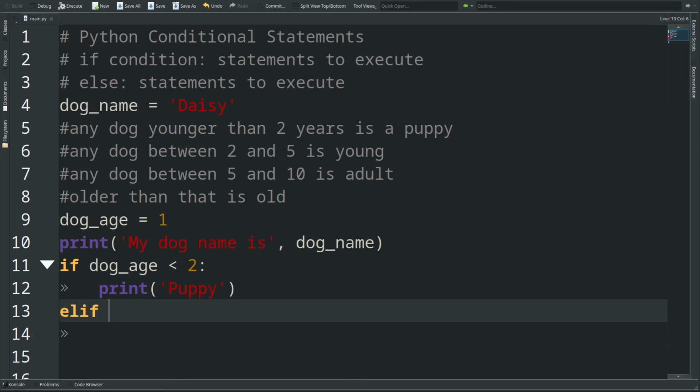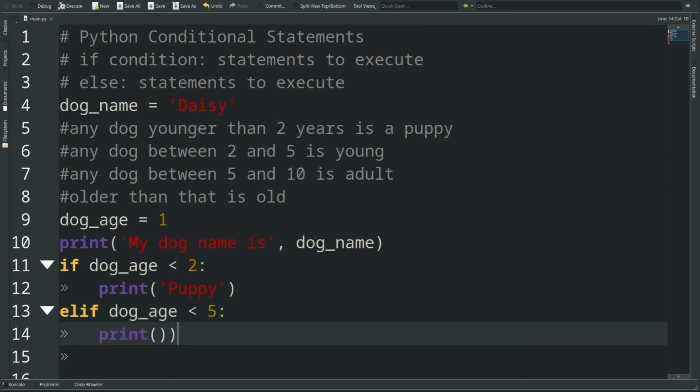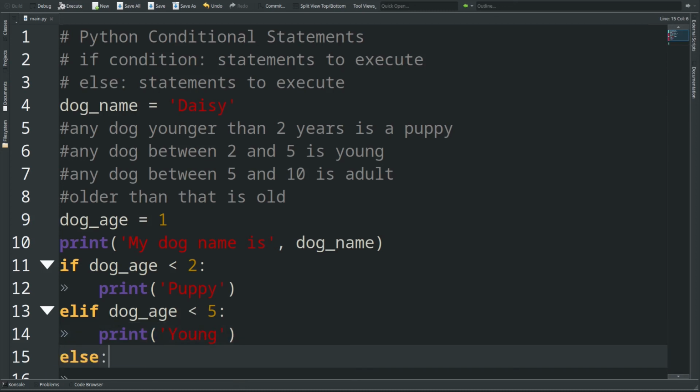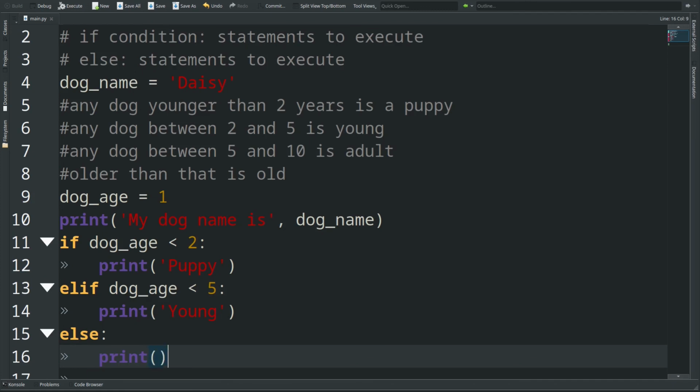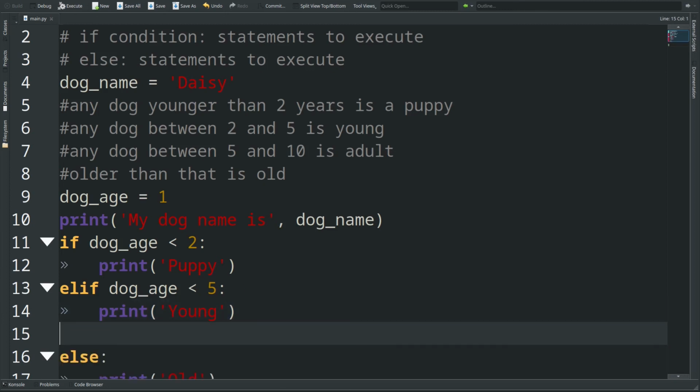Elif dog age, and notice that I will just put the 5 in this case, smaller than 5, print young. Else print old. But I need the adult. I can add one more else if statement.